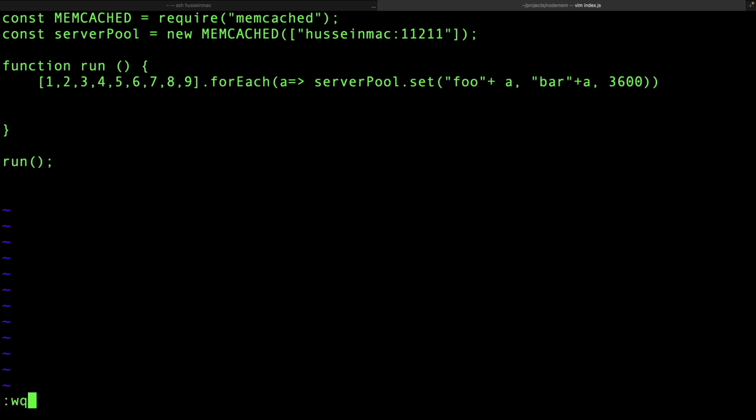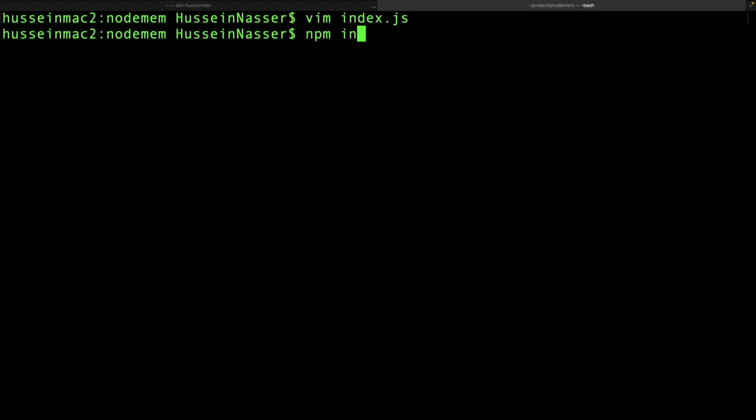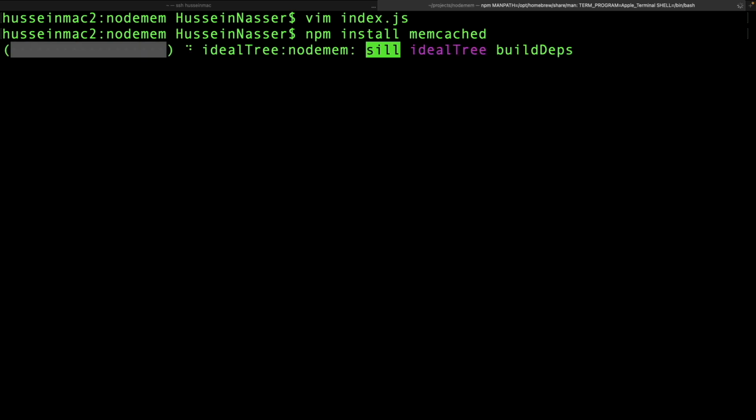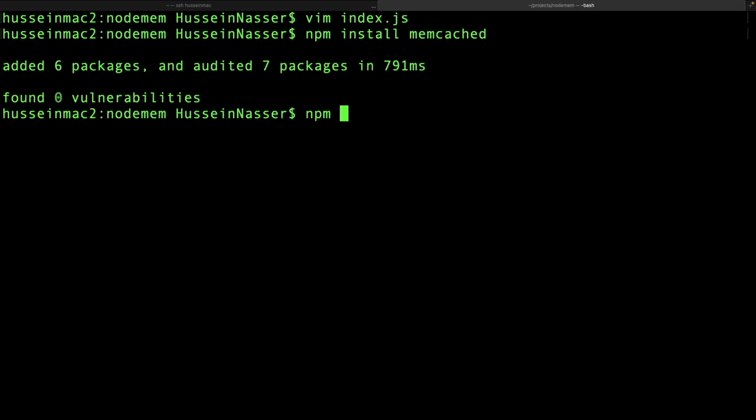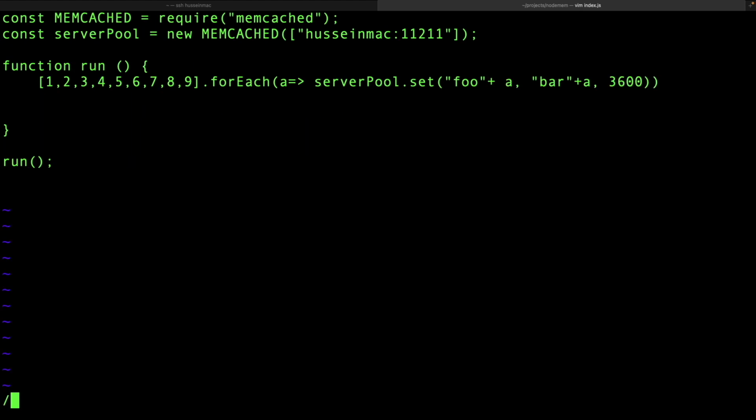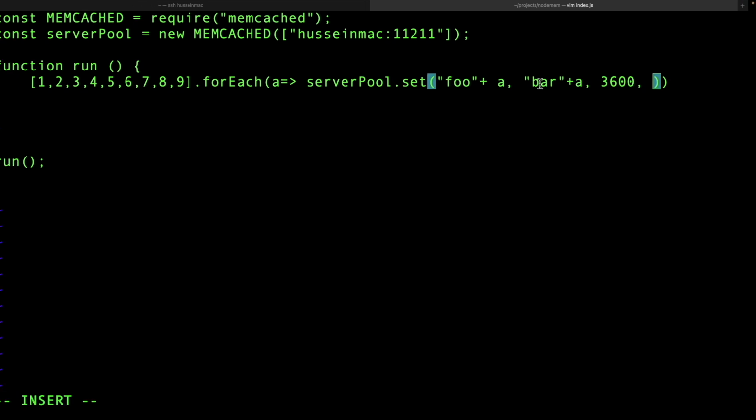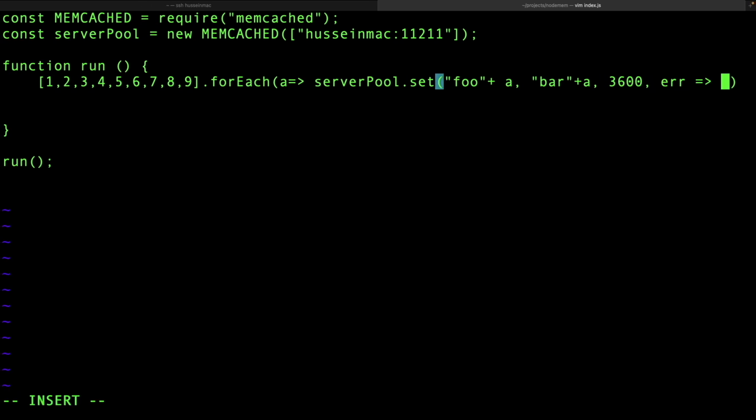Let's go ahead and do save, npm install memcached, and then node index.js. Hopefully it runs. And of course, the moment I say that, I have an error. So let's go ahead and check the error here. I'm going to see what the error is for each. So let's go ahead and just add that. This is going to print the error in case there is an error, just in case.